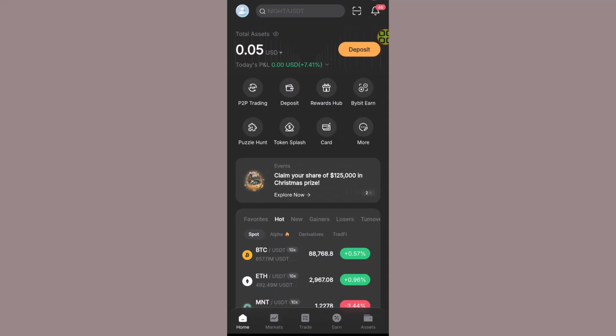How to move your asset from Binance to Bybit. So in this video, I'll show you step by step how to move your asset from Binance to Bybit app. After you open the Bybit app on your mobile phone, go to deposit.